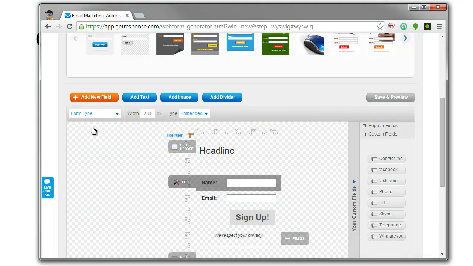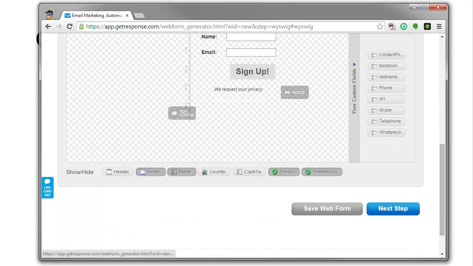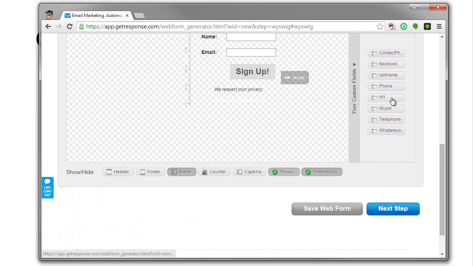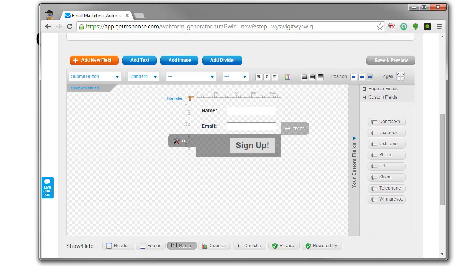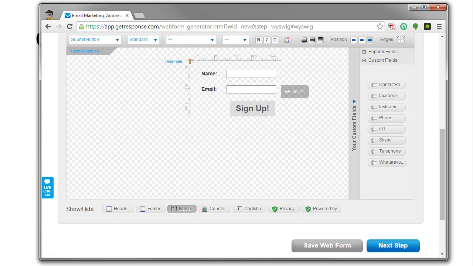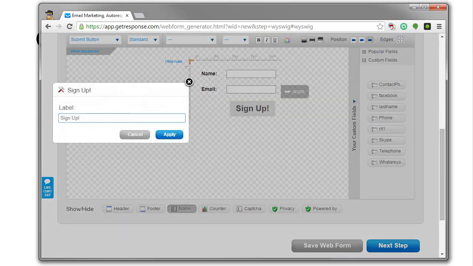We don't need a headline. We don't need any of this other stuff. So let's kill the header, the footer, privacy, and powered by. We don't need any of that stuff. Let's change the button name to submit. So we select edit, submit.